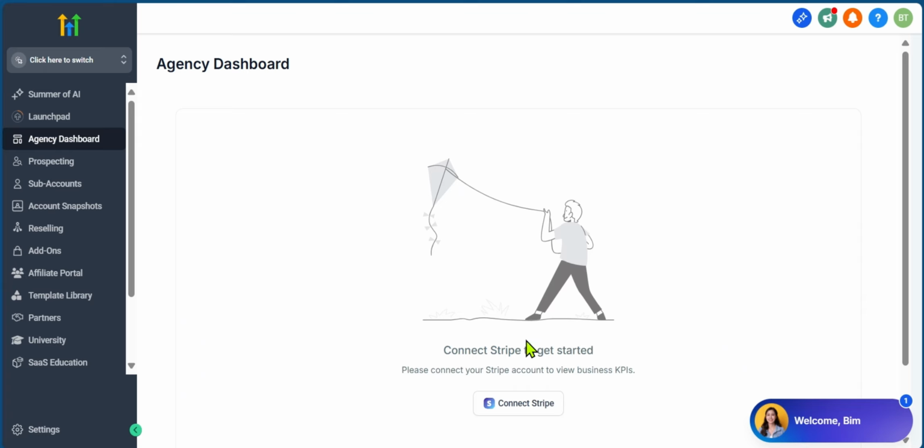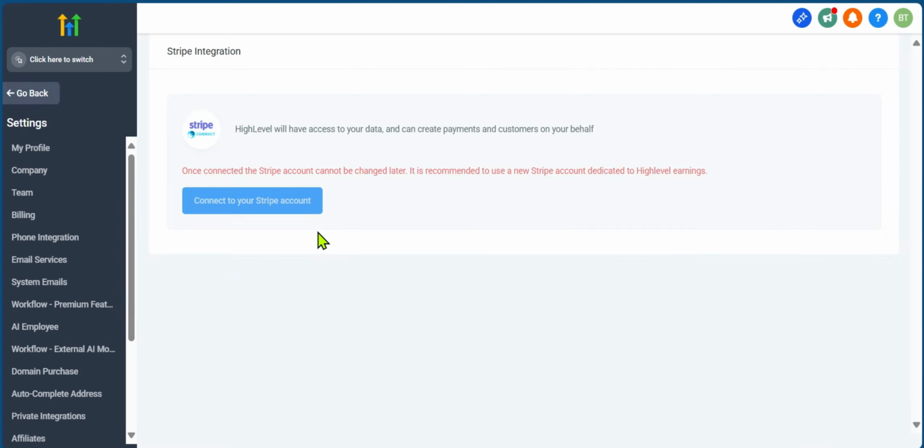This is where you're going to see the big picture numbers, such as your total clients, your revenue, and your key performance indicators. But before you start enjoying these metrics, you'll need to complete the setup guide in the Launchpad. As you can see right here, we'll need to connect to Stripe. In order to complete the 3-step setup, you can click on Connect Stripe.